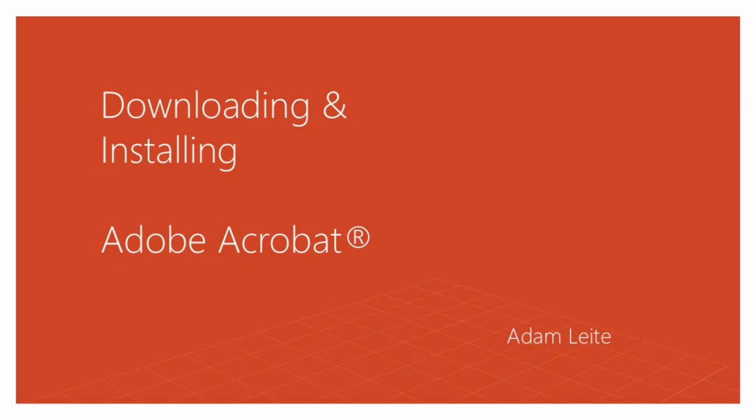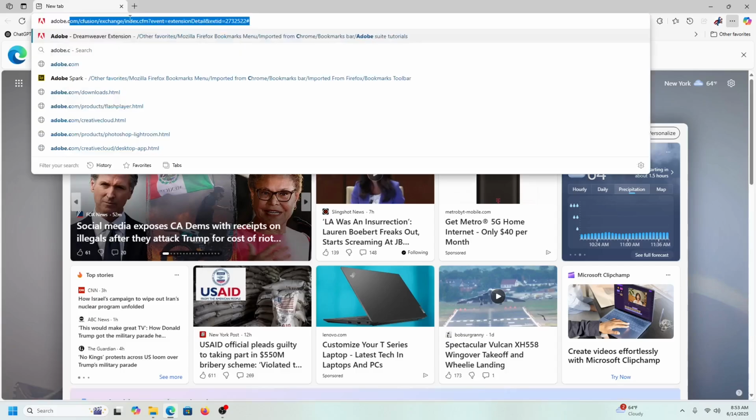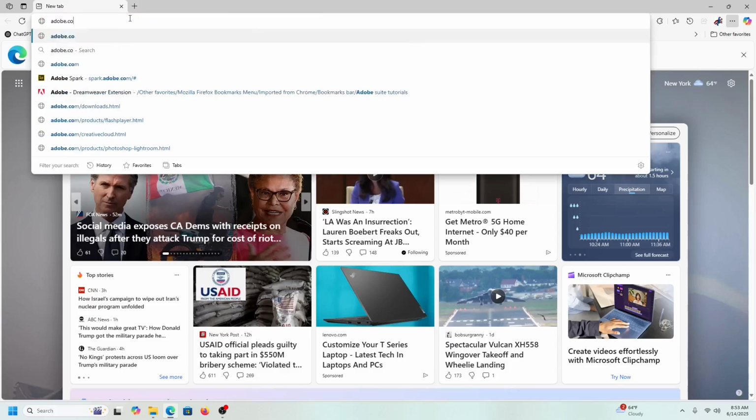Today we're going to learn how to use Adobe Acrobat free version to complete and sign PDF documents. The first thing we have to do is to download and install Acrobat Reader from adobe.com.